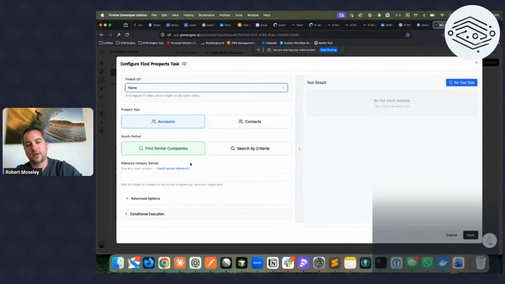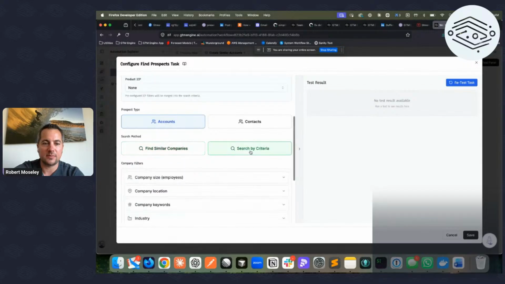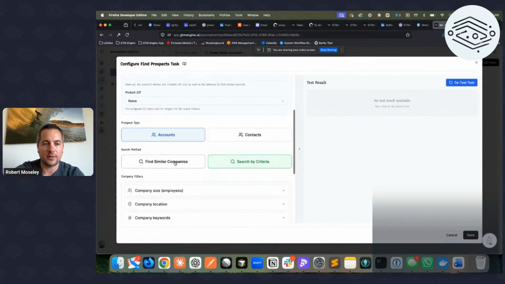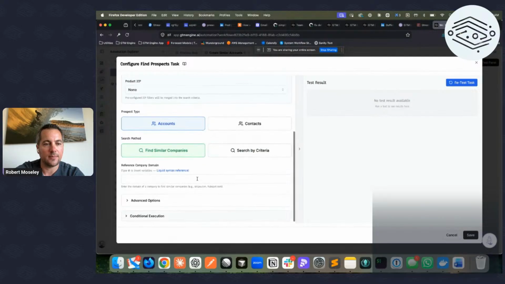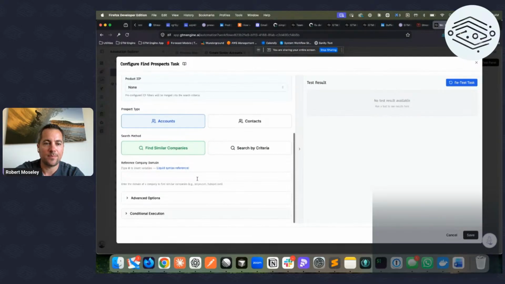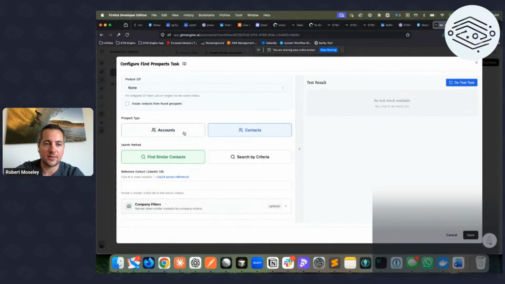How to set that up, you can sign up for free, and we can walk you through the whole thing. Maybe a topic for another one of these sessions. But here I can say find accounts criteria. This would be something pretty similar to what you'd see in an Apollo or Clay. Or I can find similar ones, right? I can do the same thing with contacts too.